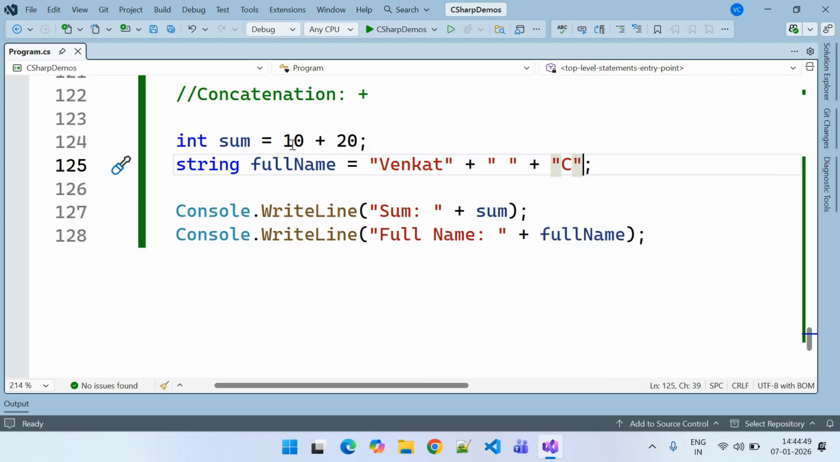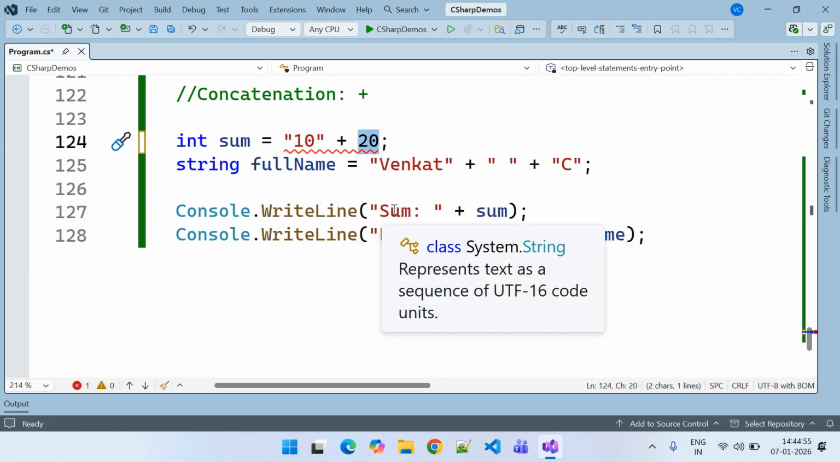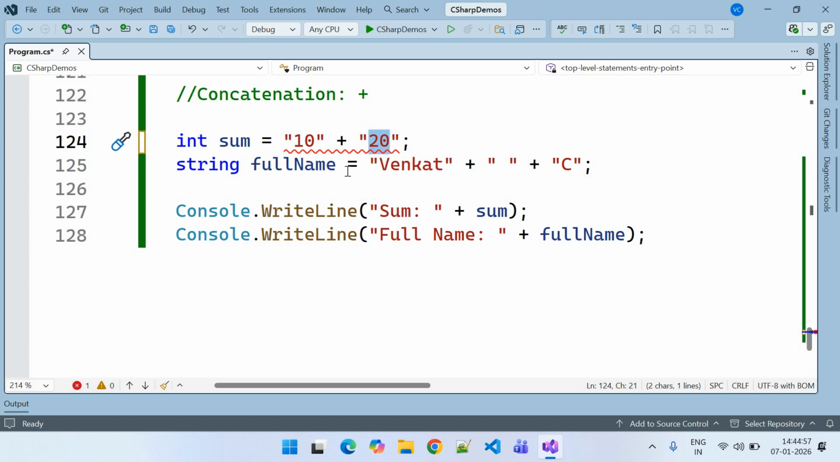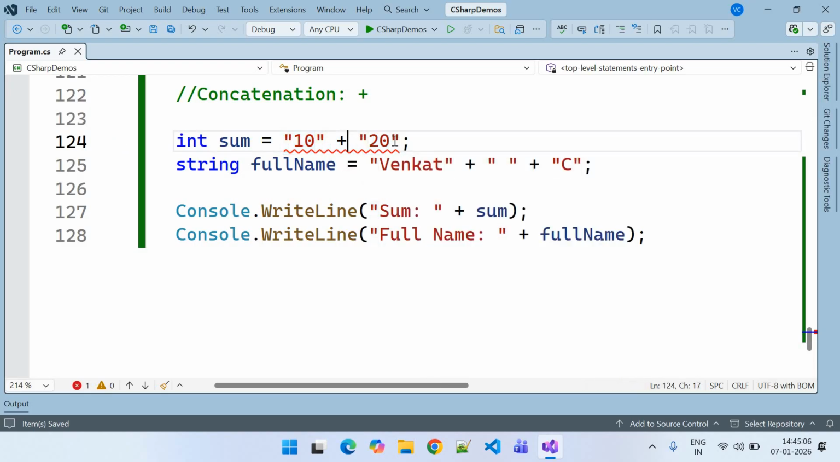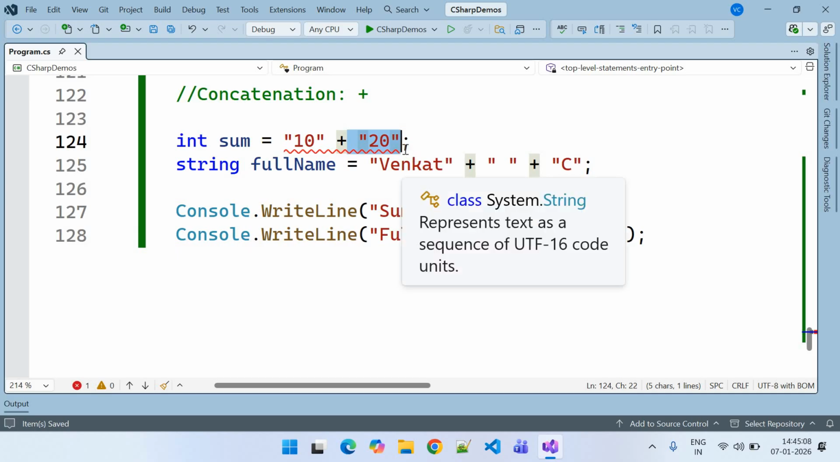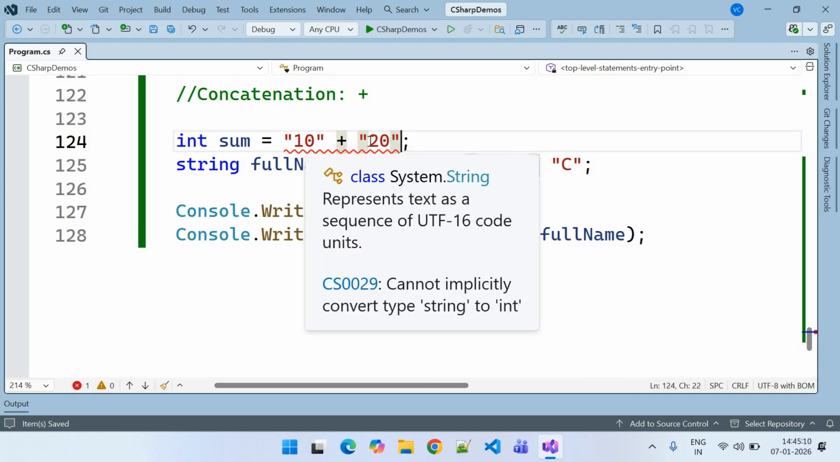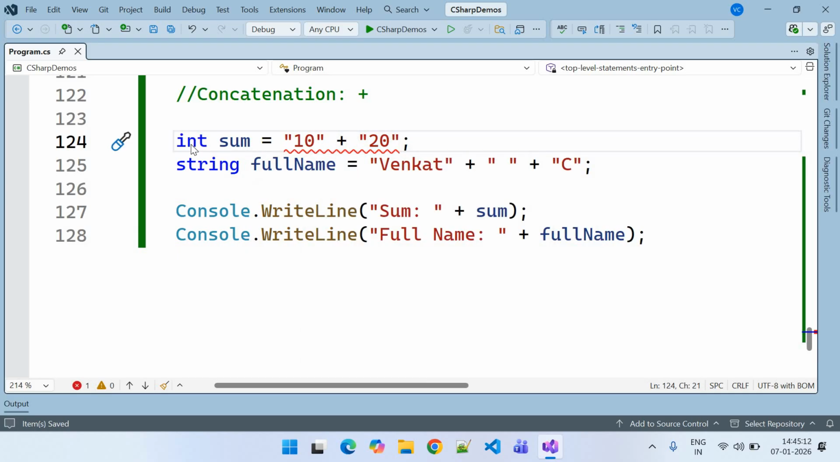Let me show you a different example. I want to keep this 10 inside a string and this one also inside a string. So what happens here? 10 plus 20 will be 30? No. This one is a string and this one is a string. It will concatenate these two strings. We can see 10, 20 in the output. Because this one was a string and this one an integer, that's where we got the error.